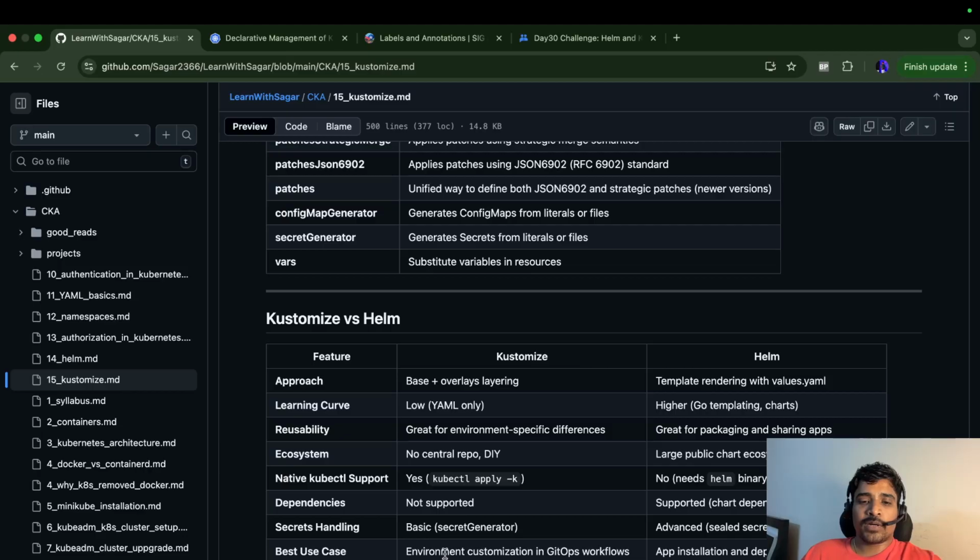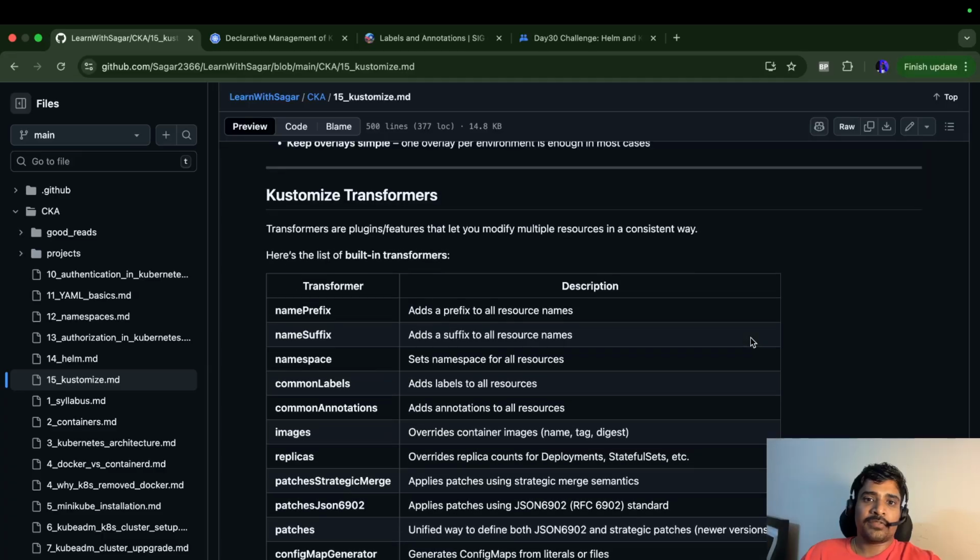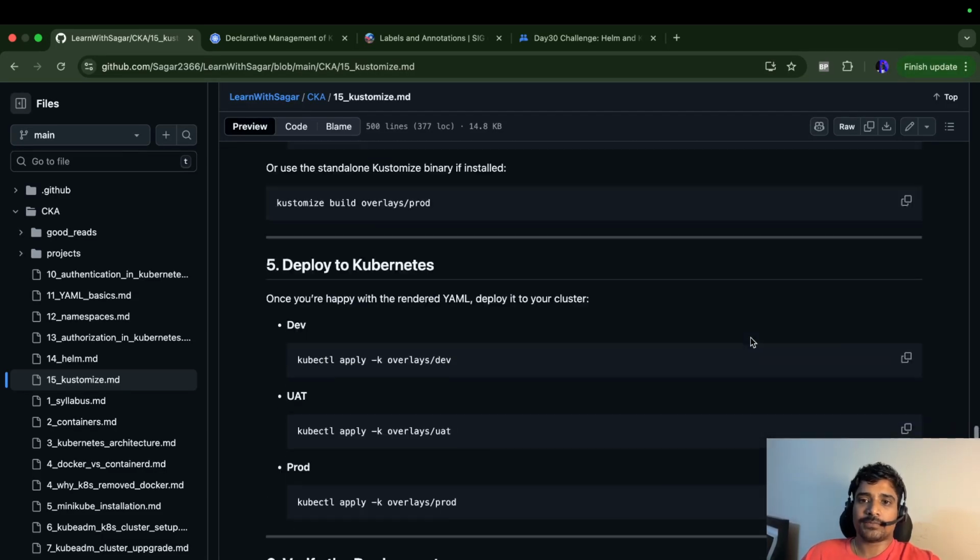Kustomize is best for environment customization in GitOps workflows. Helm is for app installation and dependency management. Can you combine Kustomize and Helm? Yes, of course. You can use Helm for rendering Helm charts and patch that with Kustomize. So that combination you can always do. Use Helm for installation and Kustomize for tweaking your manifest files for different environments.